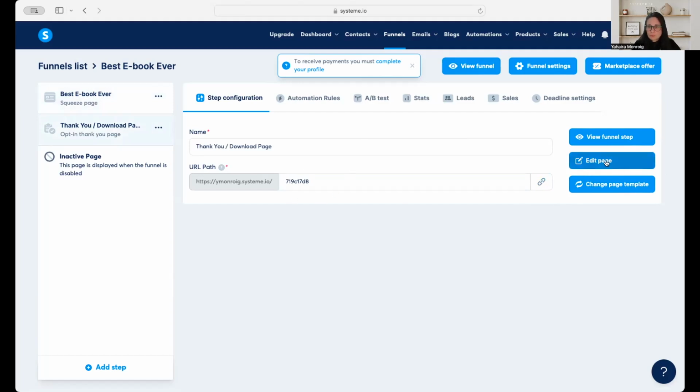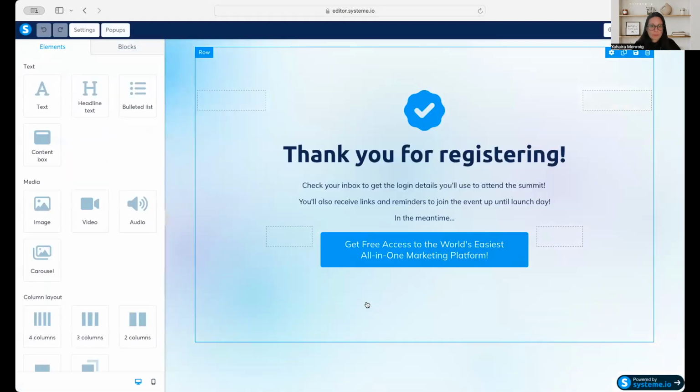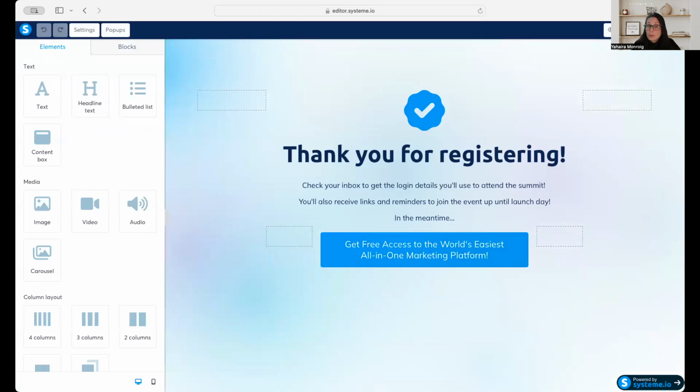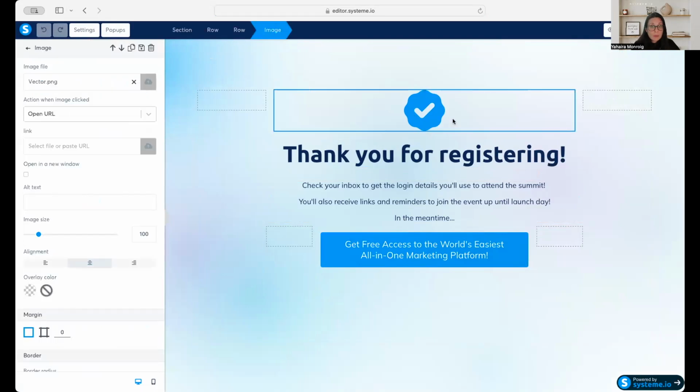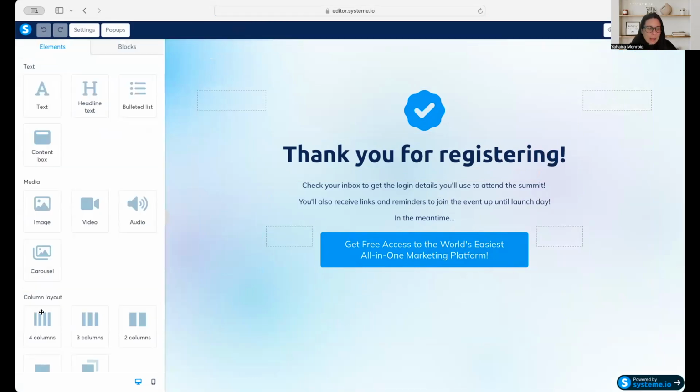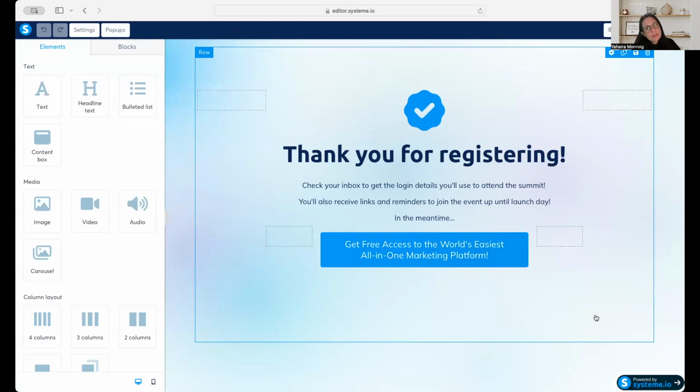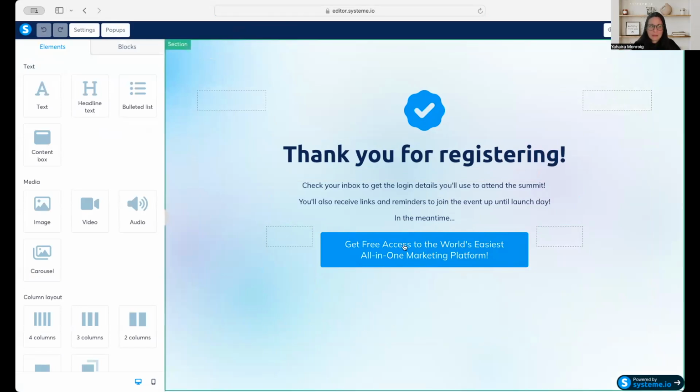Here, view funnel step, edit page. And this is a simple thank you page. You just check that everything is good. Brand colors, if you want to change this with your logo, your brand colors. And definitely I will add, don't forget to follow us in our social media. If you have social media, Instagram, if you have a Facebook group, anything that you have, I will add it here at the end like that.